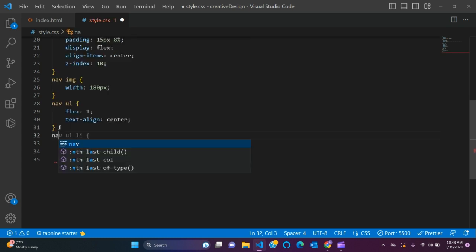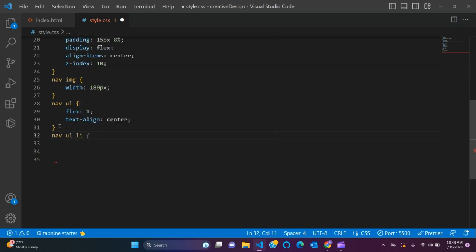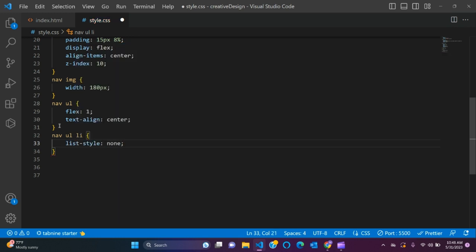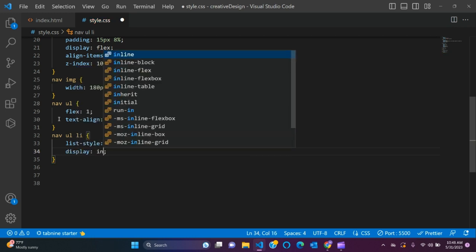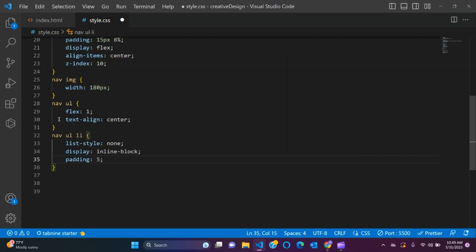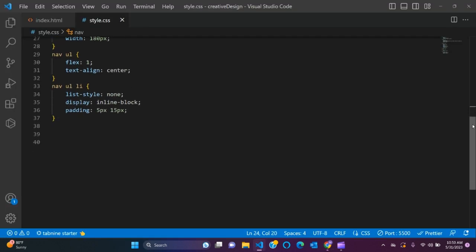Let's style our li now. Nav ul li. Okay, and I'll save everything. Let's remove the dots, list style none. Display block, and let's add padding. Padding 5 pixels and 15 pixels. Now let's remove the decoration and let's change our text color. So let's remove the decoration.